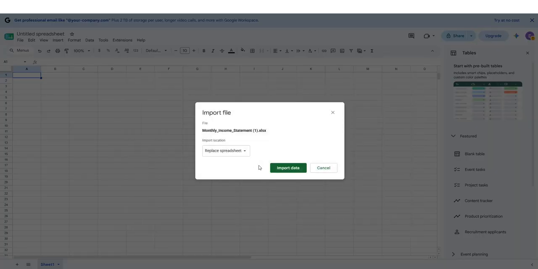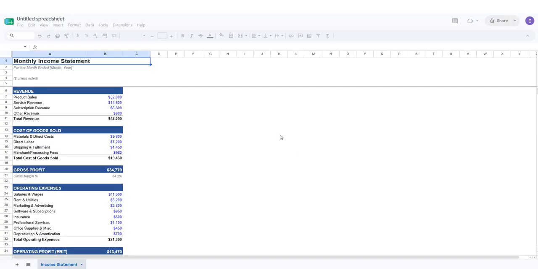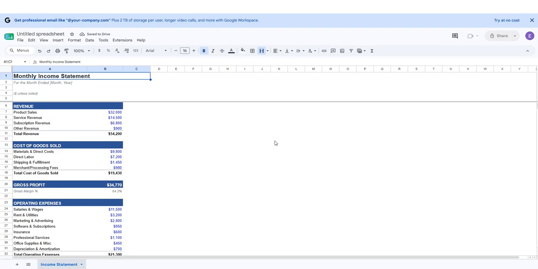Now, paste the template into your sheet and adjust the formatting if needed. You can customize the colors, headings, and categories to match your business. Next, enter your income and expense data into the appropriate sections.